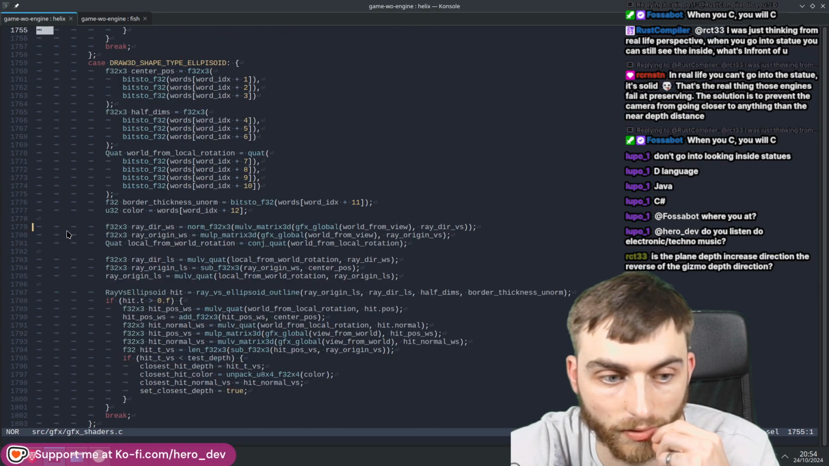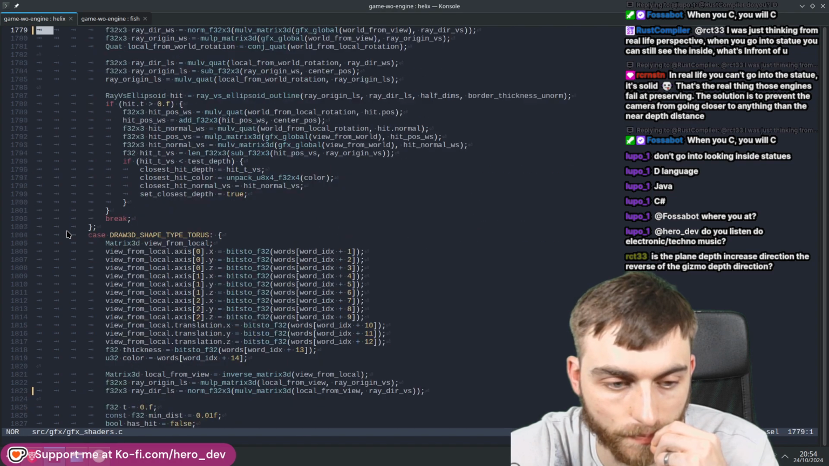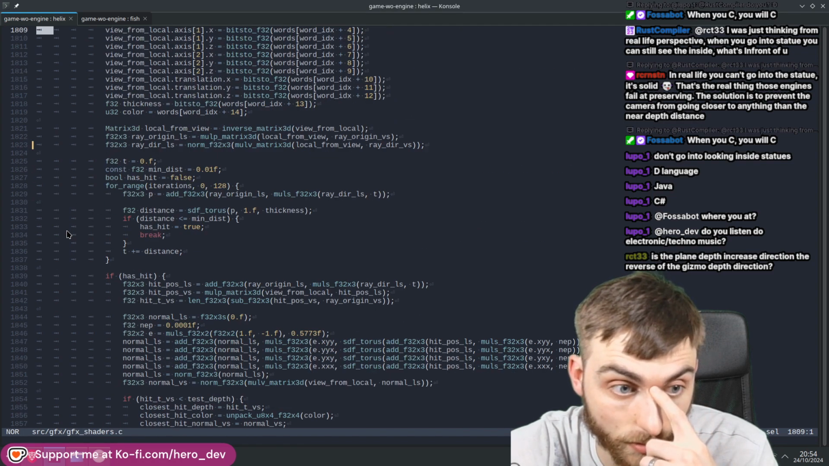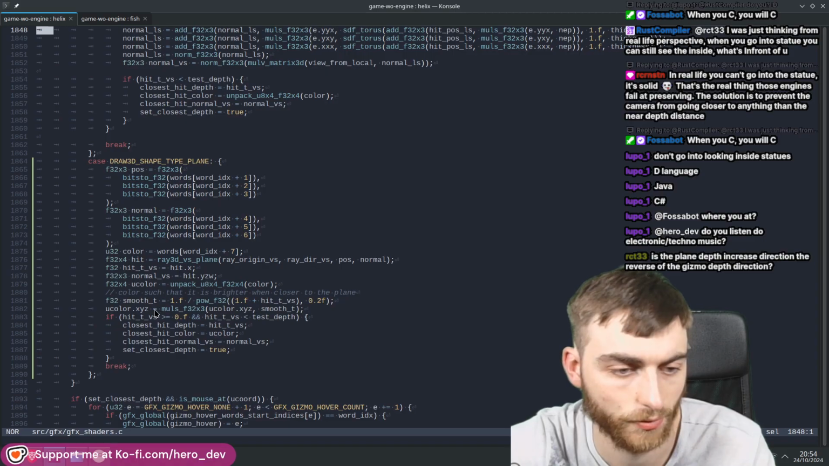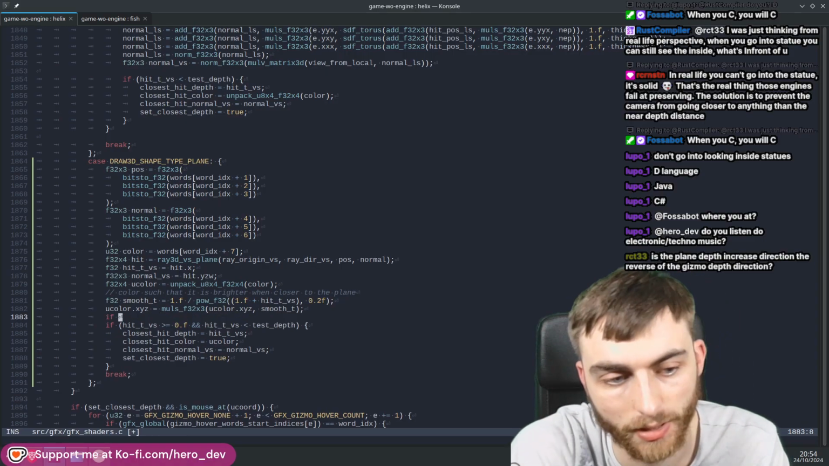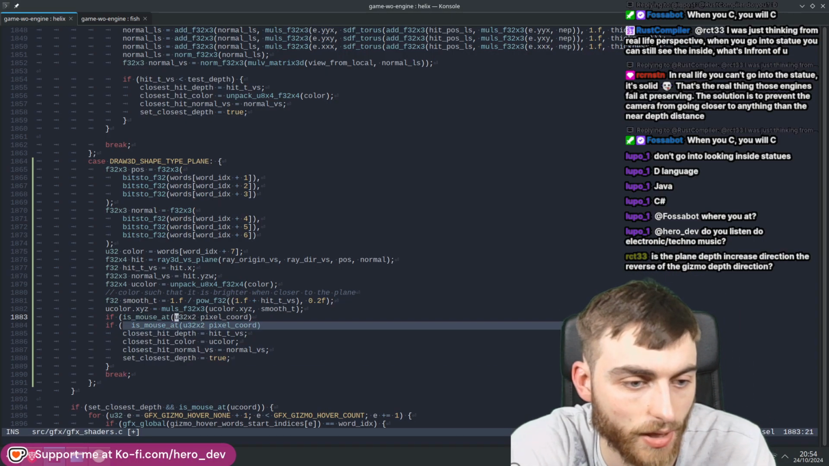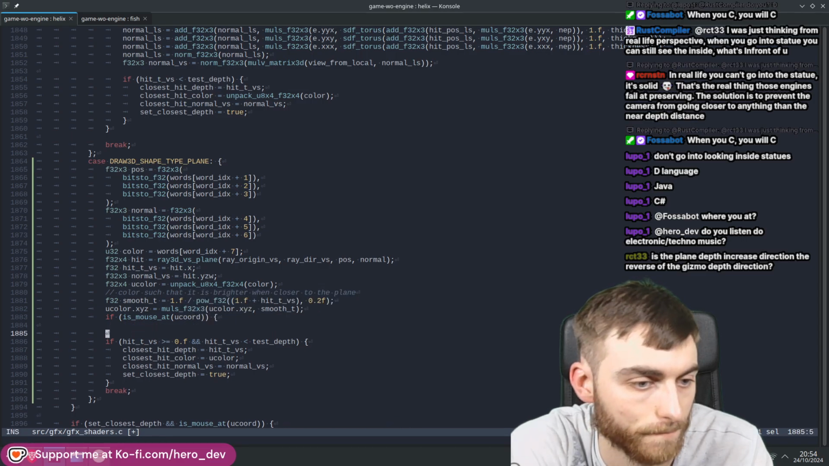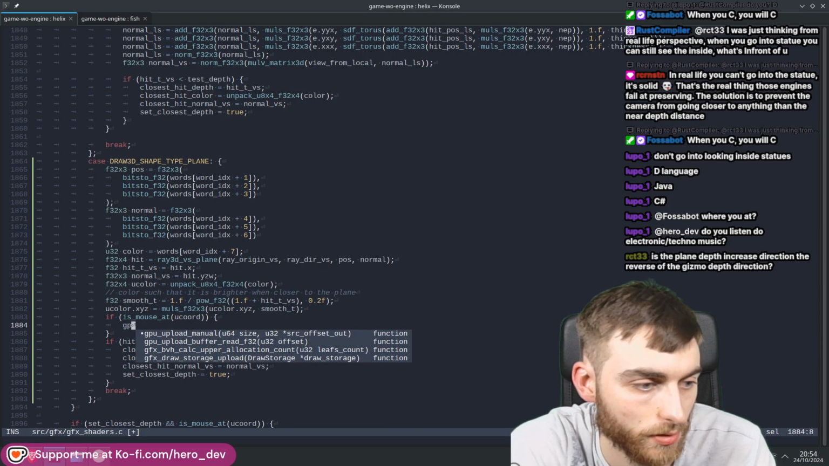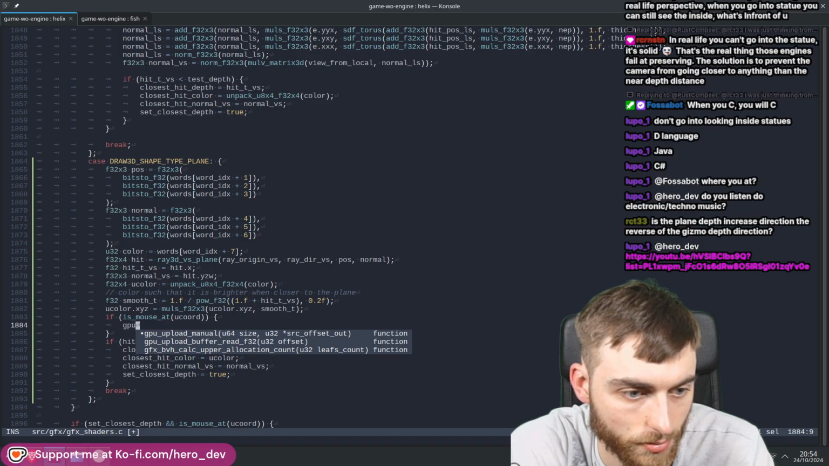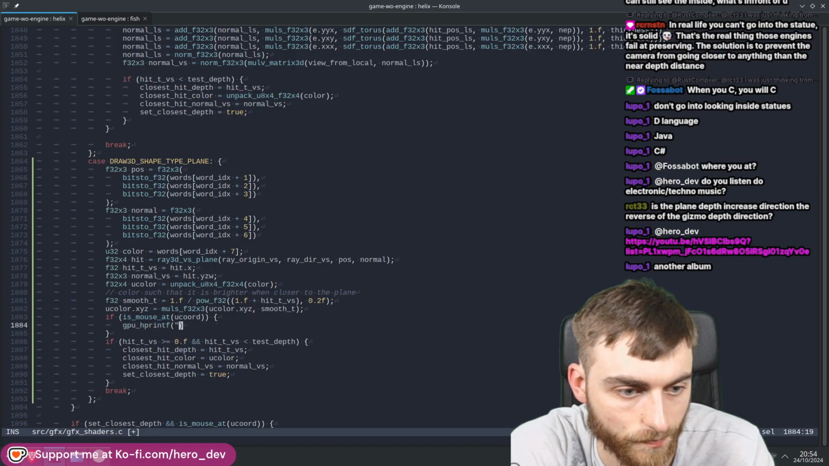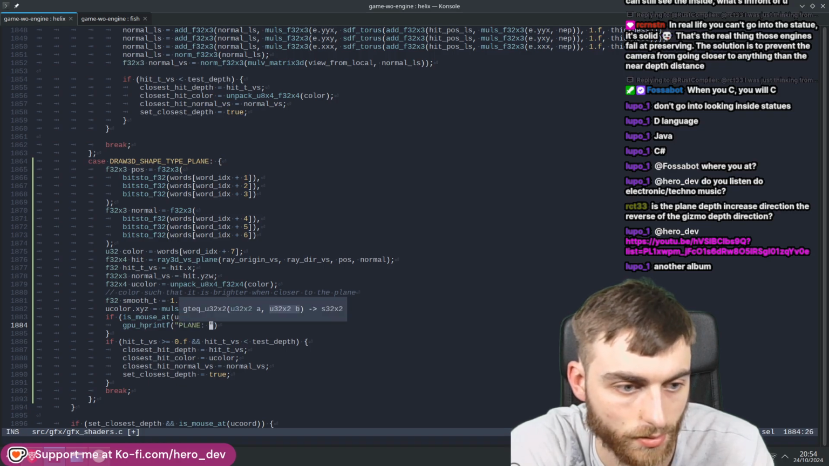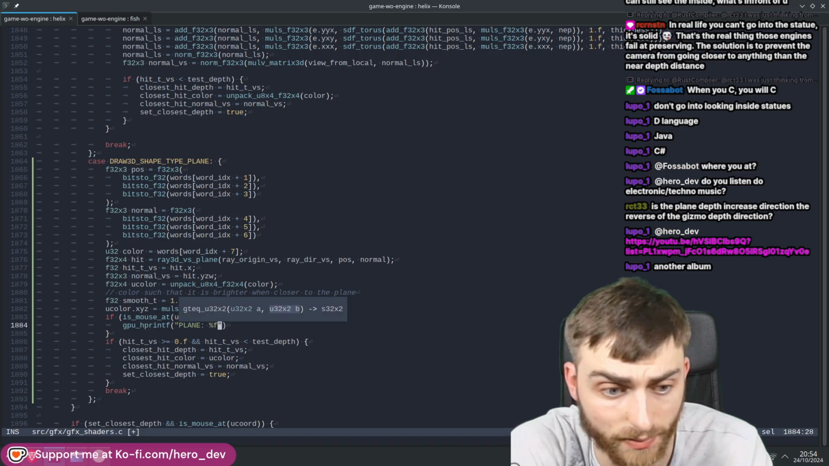You know what I could do is I could do that test, do the mouse thing and print it out. I think that's going to be what's best now, isn't it? So I'm going to say if is mouse at ucoord, GPU hprintf plane, and we'll print out the hit t.